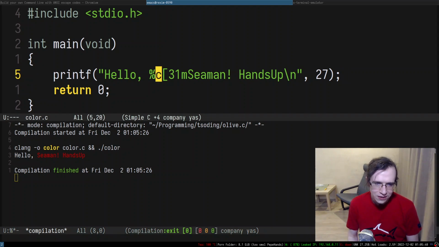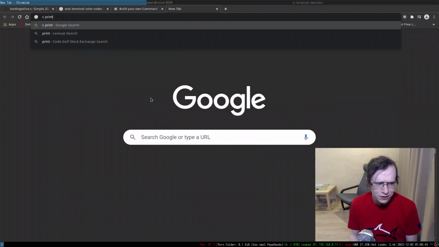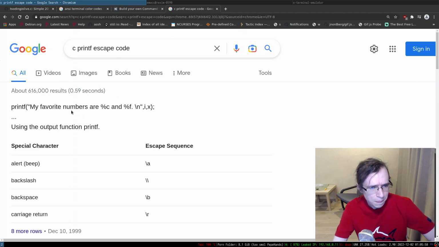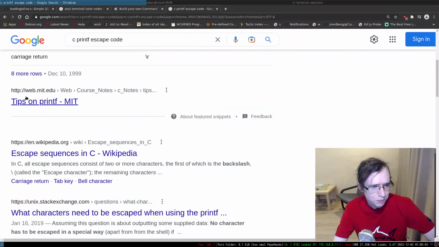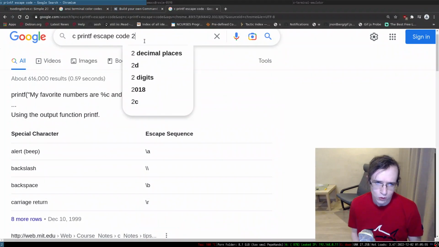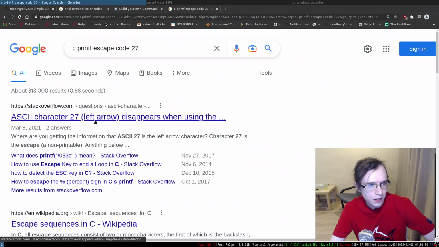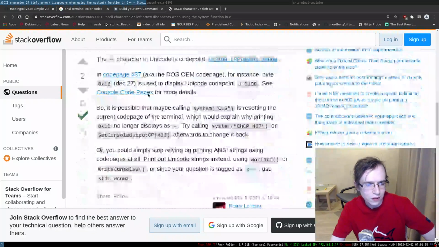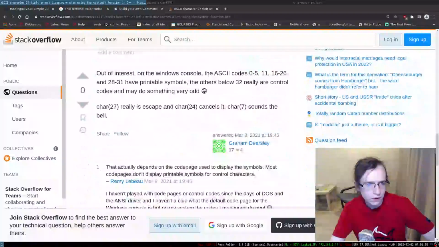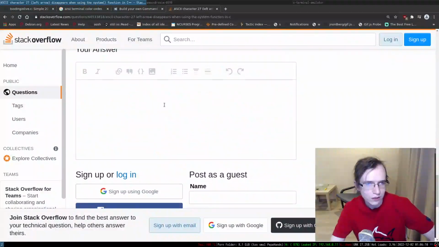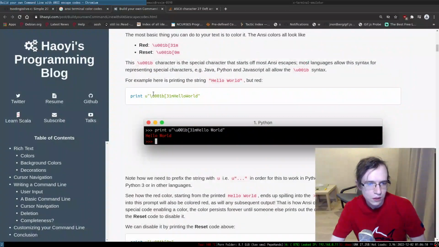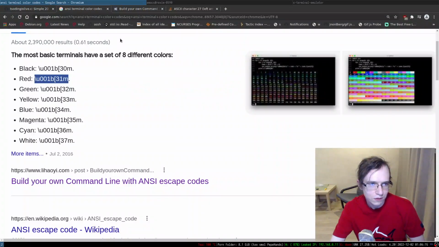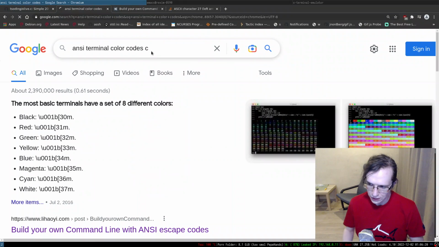So I wonder how can I, okay, C printf escape code. I forgot how you do that in C. So escape code 27. ASCII character escape code left arrow. Is it left arrow? Okay. Is there just like a convenient way of doing that? I don't know. So this is Python, but I don't want Python. So how do you do that?